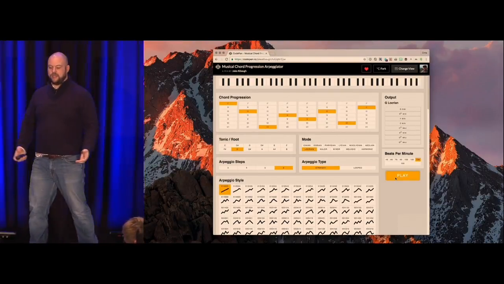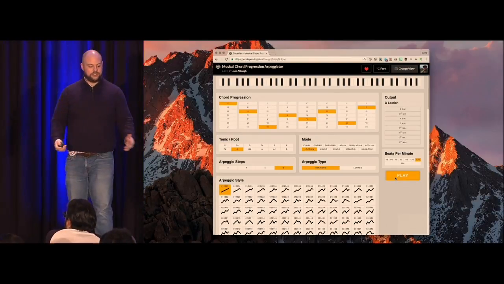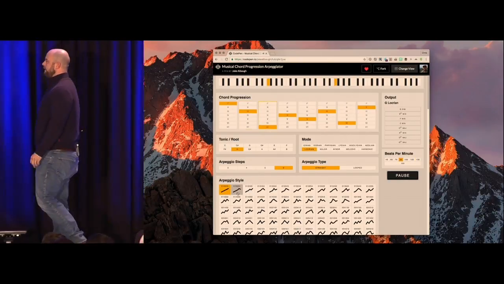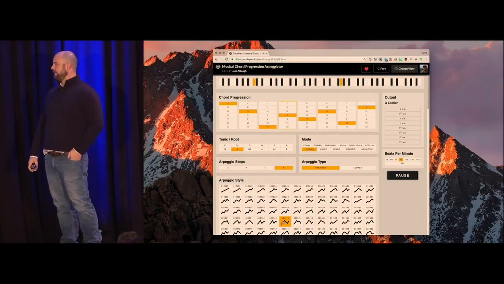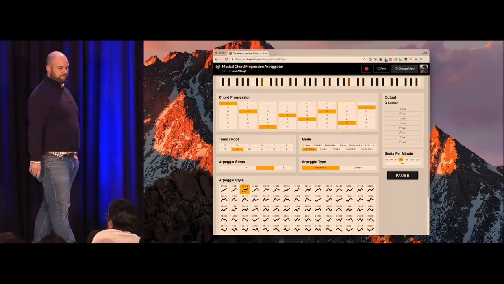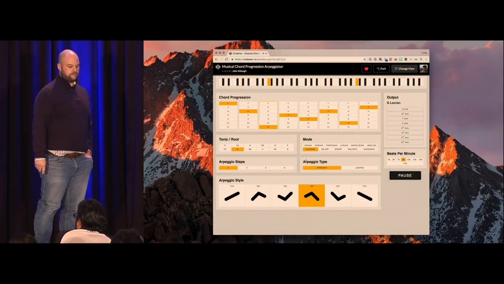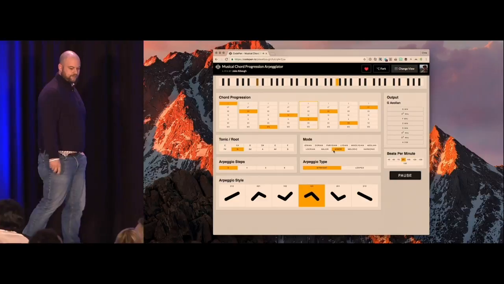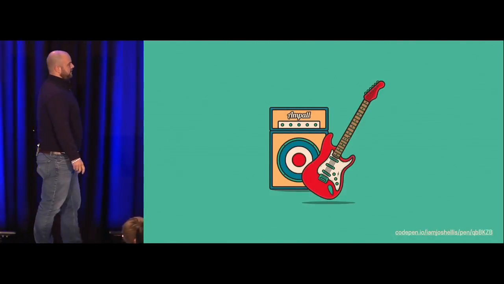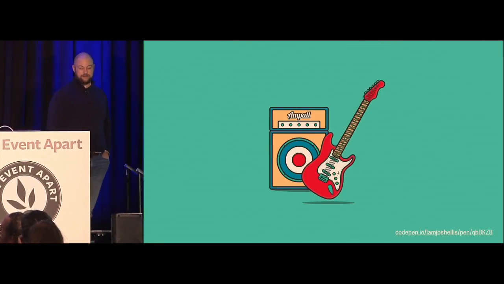You pick a key and how fast you want it to go, and major, minor, whatever, and you just play. Everything you do makes you sound awesome on it. You just touch anything. How about a little SVG plus Deep Purple?